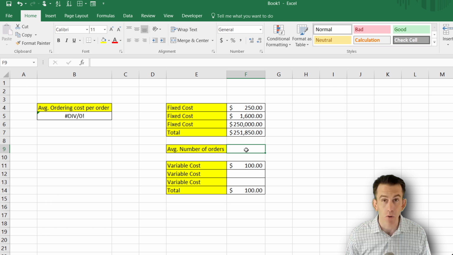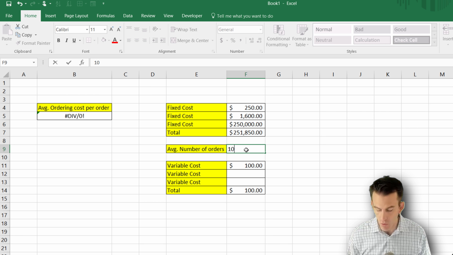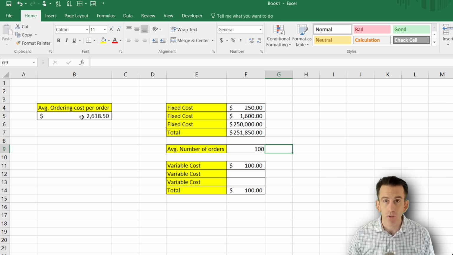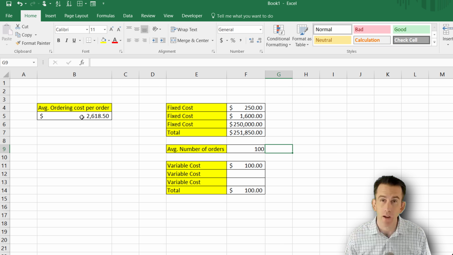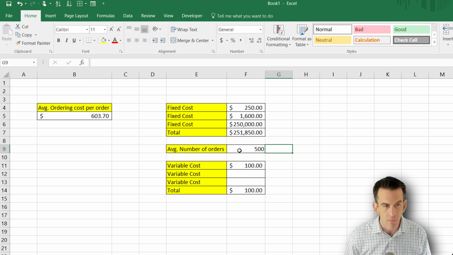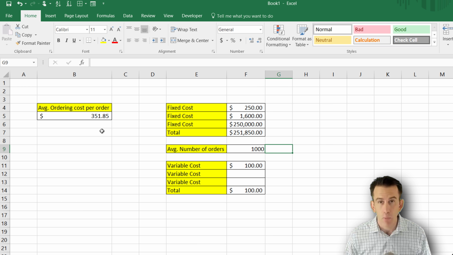So let's say that this particular organization has an average of 100 orders annually. They put that number in right there, and we get $2,618.50 for our average ordering cost per order. That's a pretty expensive order if you ask me. Now let's say if their average number of orders was 500, you see how that comes down. And if we go a little bit higher, you can see how that gets spread out across the number of orders. So it's directly impacted by the number of orders, our ordering costs.